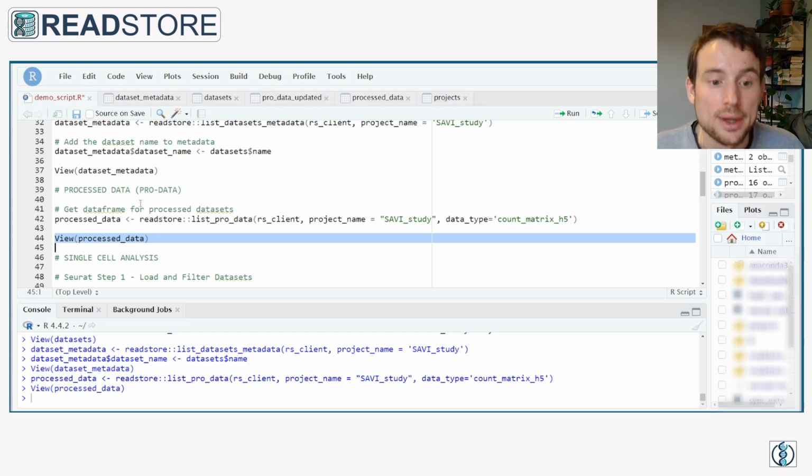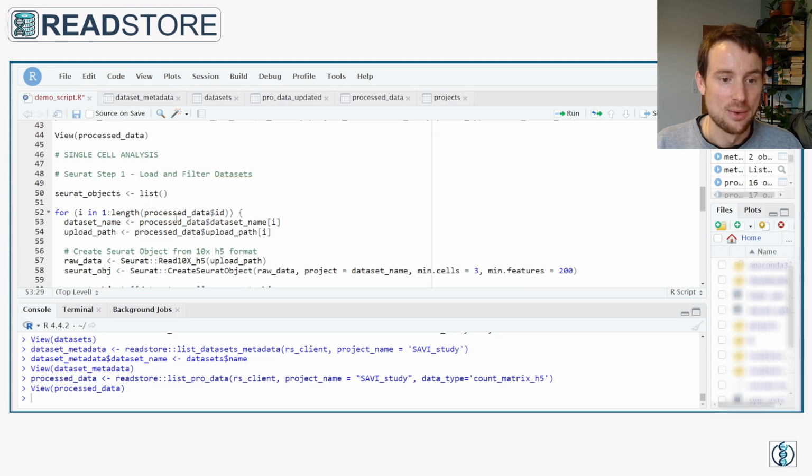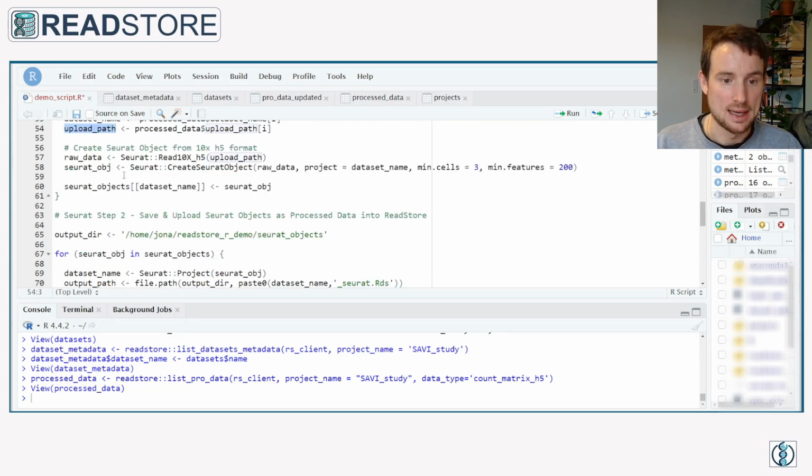So here we are going to perform some operations on each entry of this data frame. I put this in this for loop. That's of course not the best way of doing it in R, but for the sake of illustrating this, we're going to loop through each entry of this data frame individually. What we're doing here is we extract the dataset name and the path for each entry, and then we create a Seurat object.